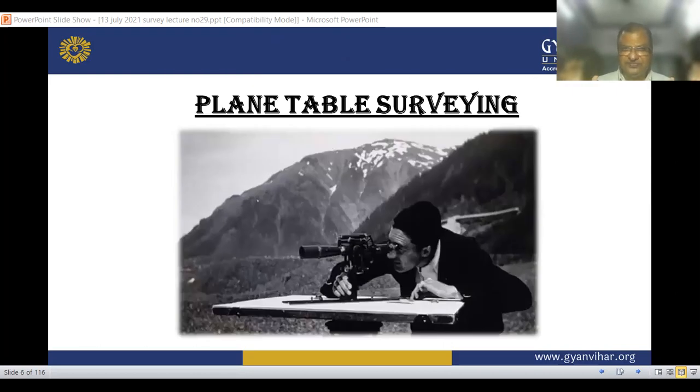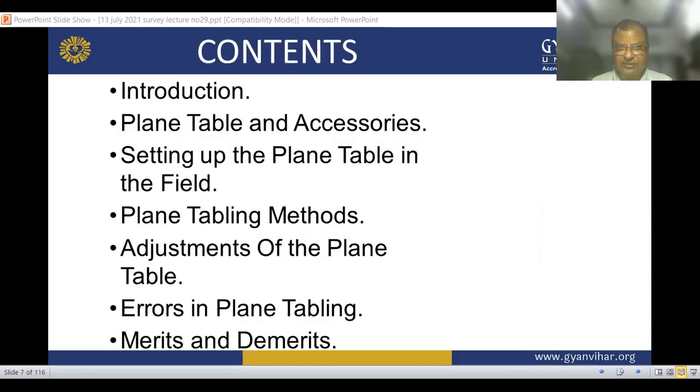This is the plane table surveying, a photograph here. What are the contents of this lecture? Introduction, plane table accessories, setting up the plane table in the field, plane table methods, adjustment of the plane table, errors in plane table, and merits and demerits of plane table.